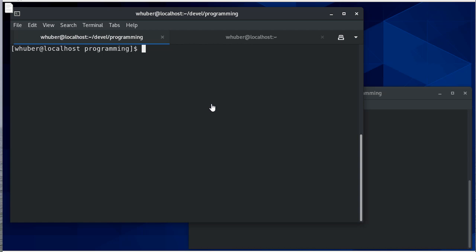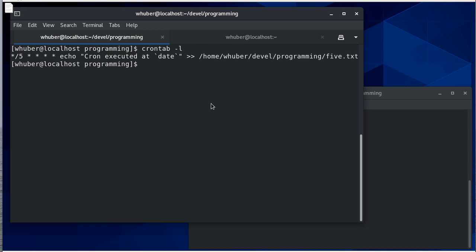In this video, we're going to create a cron job. A cron job is a scheduled job that your system will run according to when you tell it to run. Those cron jobs are stored in what's called the cron table. So if I give the command crontab -l, that's going to list the crontab.